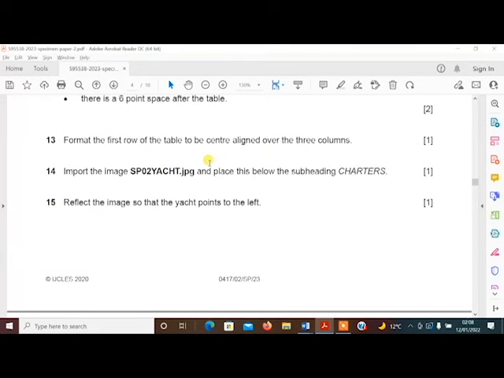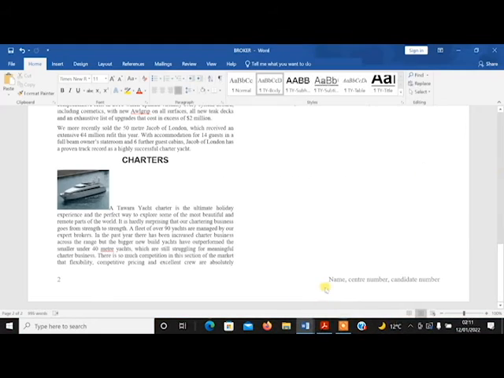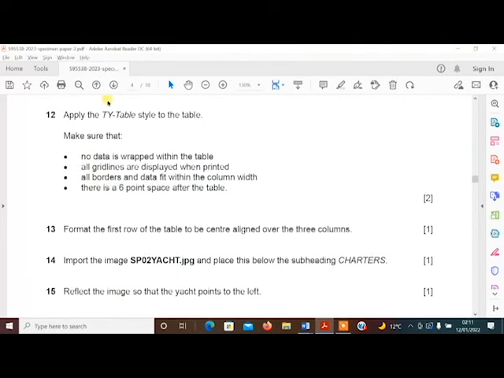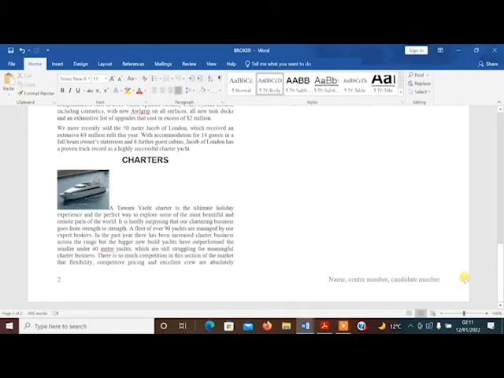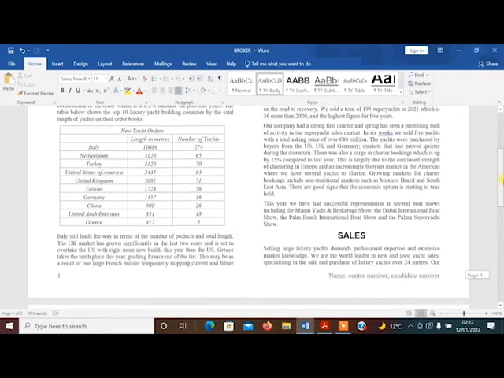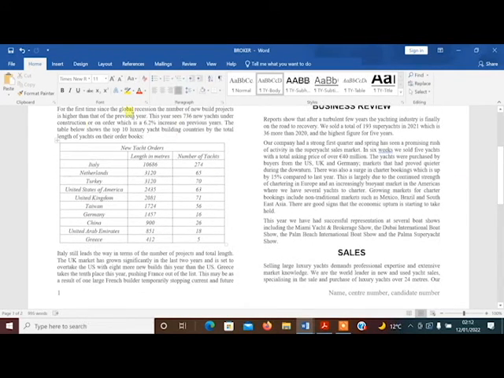Center aligned over 3 columns, so that's done. The other thing I wanted to make clear is that I changed the table style of the font, the text in the table to TY table. So make sure that you do that as well. I'll just show you what it looks like. So I'll just scroll up. So it should look like this. So it's a bit smaller with an italic font style, which is what was set already. So make sure you do that.